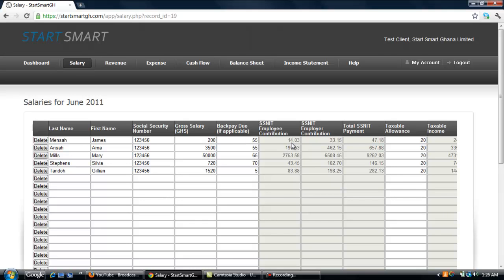What you'll notice is that based on the information that I've entered, I've calculated the SNP employee contribution. This is the total amount that is deducted from James's salary and contributed towards his SNP pension fund. I have my SNP employer contribution, and what this represents is the amount that I'm paying out of pocket to supplement what I'm taking out of James's salary. In other words, the 33 cities comes from me, not from James's salary, and the 14 cities comes from James's salary. The sum of these two amounts is also automatically calculated to give me my total SNP payment.